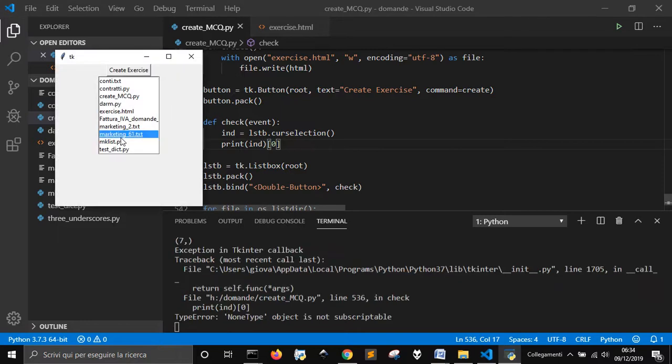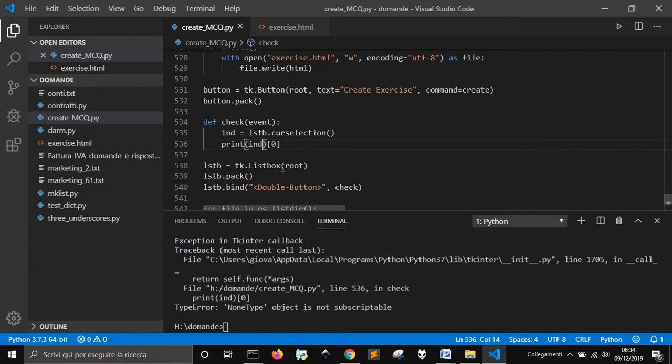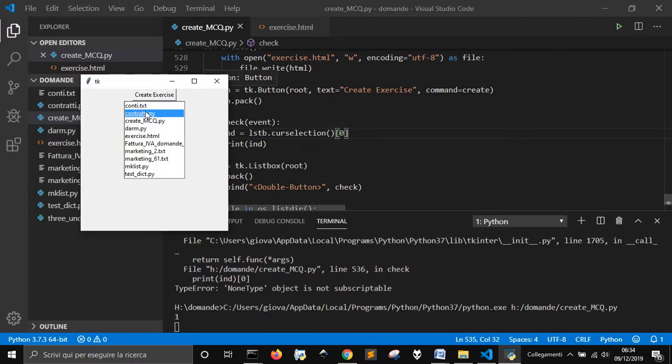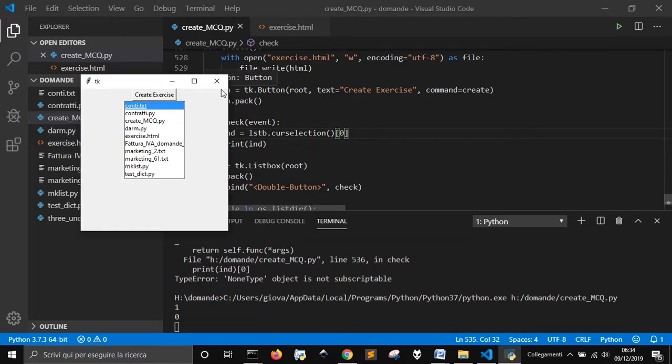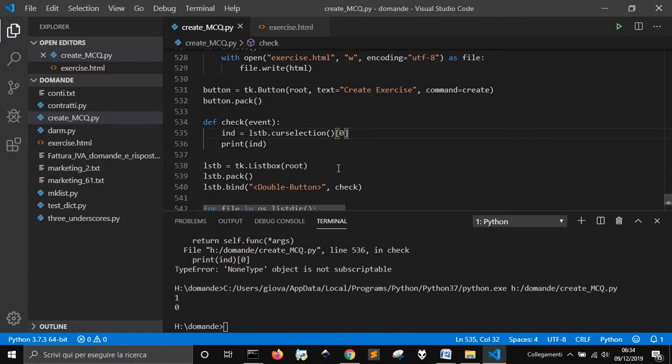So this object is not scriptable. Okay, sorry. 0 here. And this is 0, this is 1. Okay. Now I need to open stb.